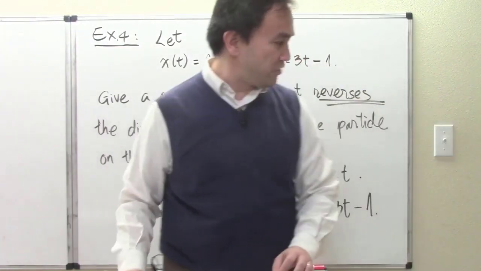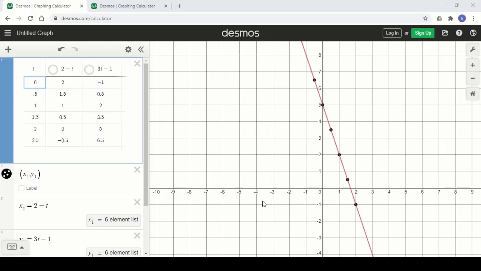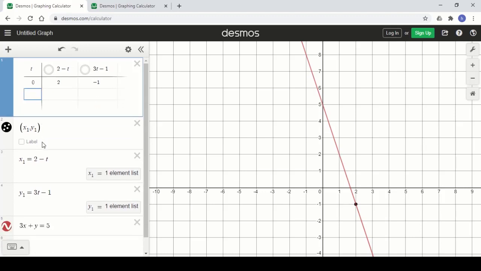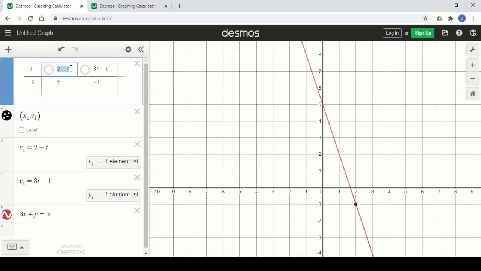So now on my Desmos screen right here, the path is still the path. That same path is still here. So what matters now, we don't want our particle to travel upward anymore. We want our particle to travel downward, from the left to the right. And so all we do now is go back and modify this as 2 plus t, and this is now minus 3t minus 1. And then of course don't forget to change this as well.